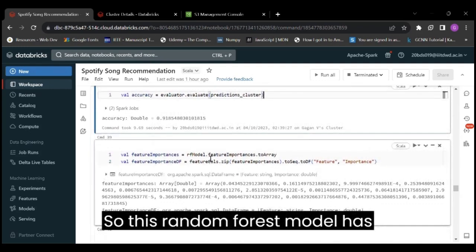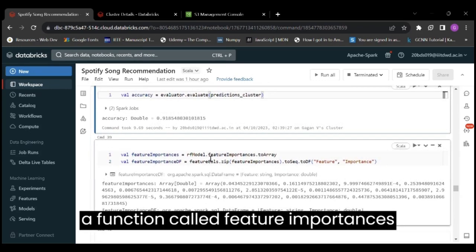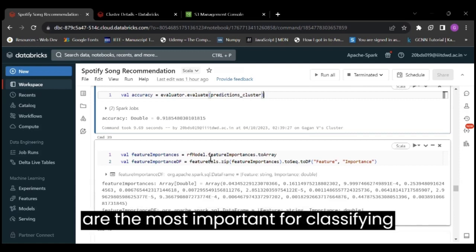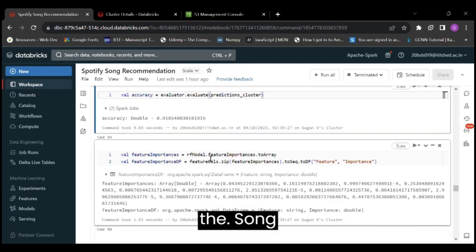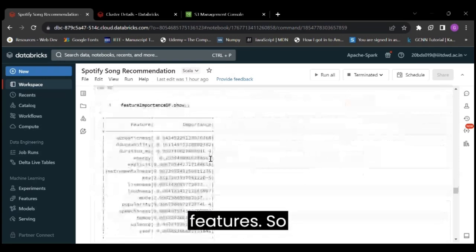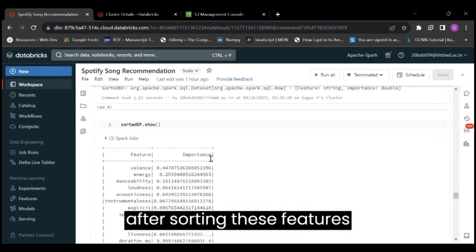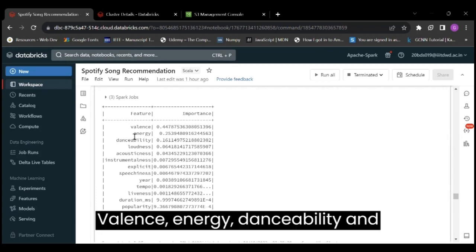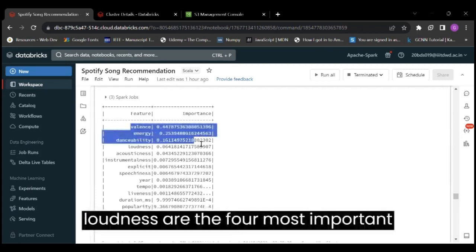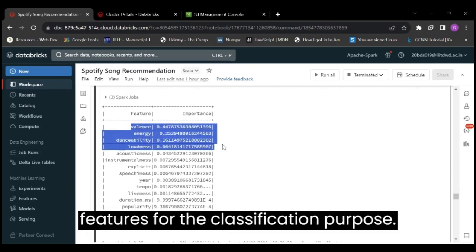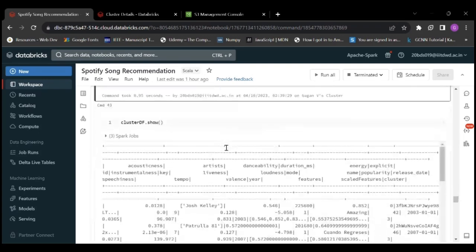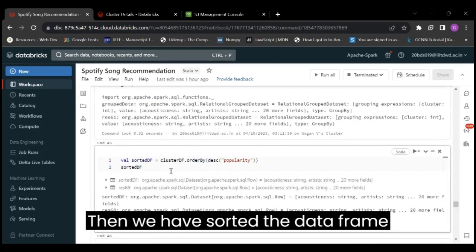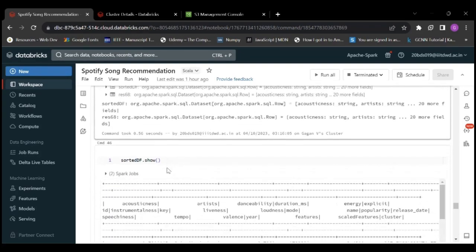This random forest model has a function called feature importances, which gives us what features are the most important for classifying the song features. So after sorting these features, we have got valence, energy, danceability, and loudness as the 4 most important features for the classification purpose. Then we have sorted the data frame based on the popularity.